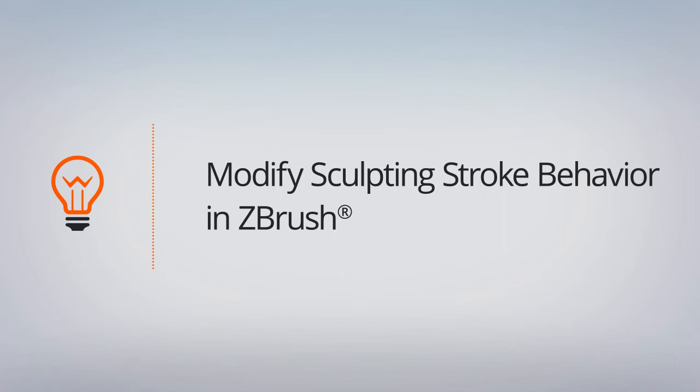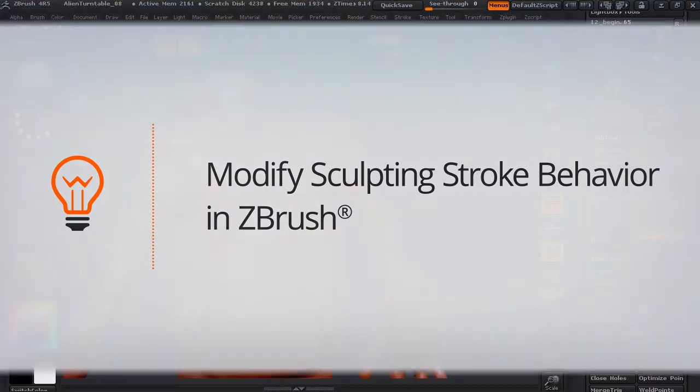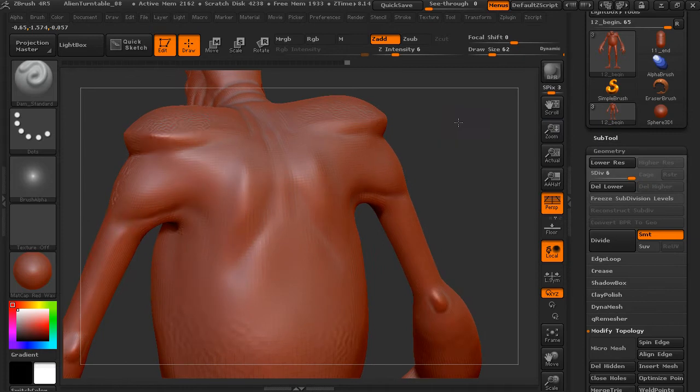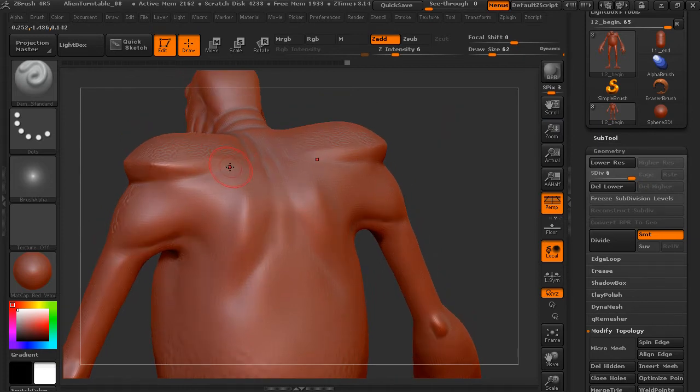In this lesson, we'll take a look at a few modifiers that we can use on our different strokes. So let's jump into ZBrush. We'll just use our character as an example. Now, the actual detail that we create in this isn't important. We're just using this as an example to show some of the stroke modifiers here. We'll use this guy's back.